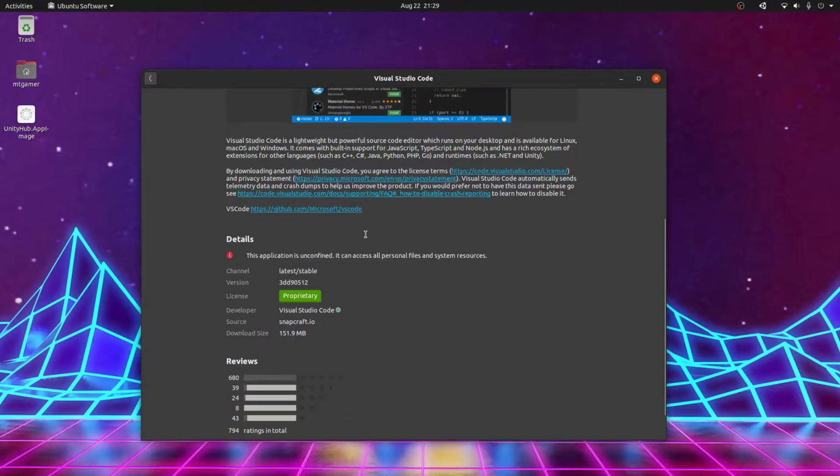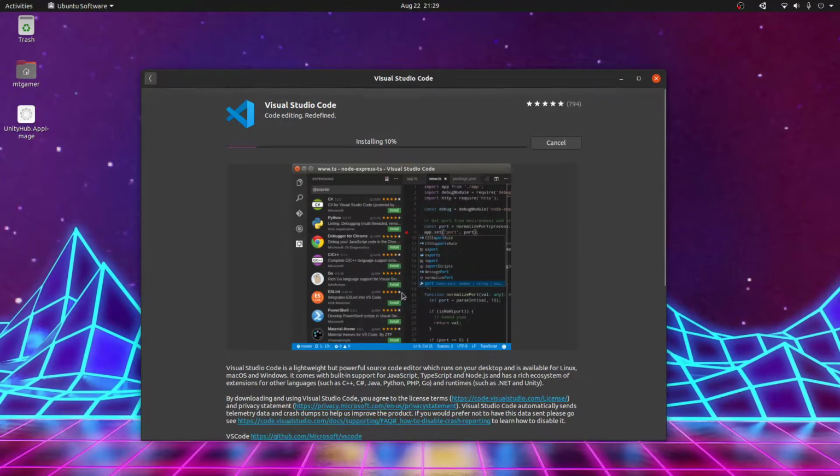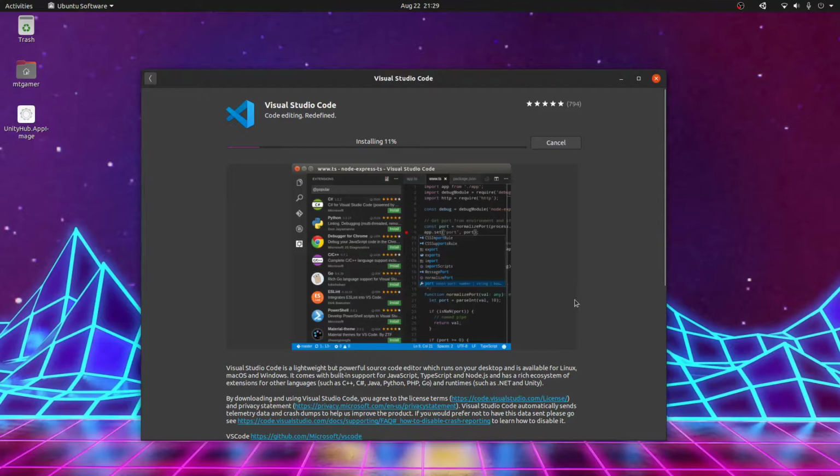You can look down at the requirements, like the download size is only 100 megabytes, which is very small. It supports a crap ton of languages. Yeah, overall the program is pretty good.